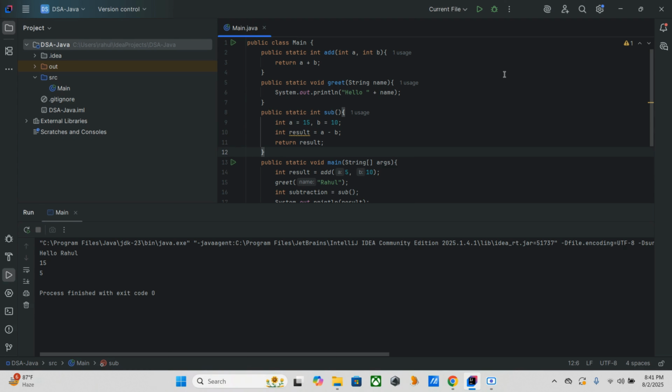Now we can go for the next part, that is object oriented programming, the OOPS concepts.